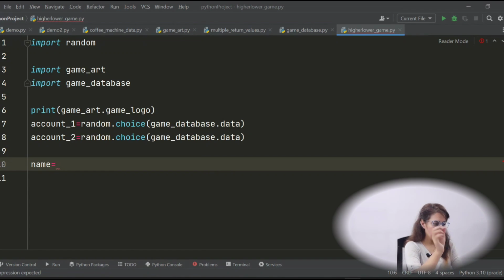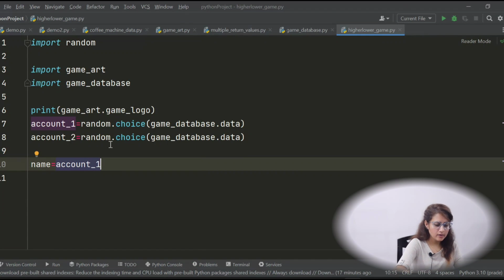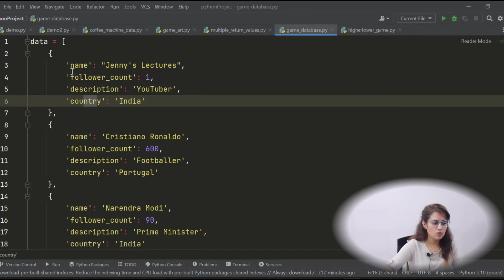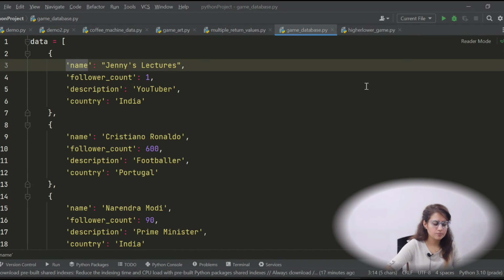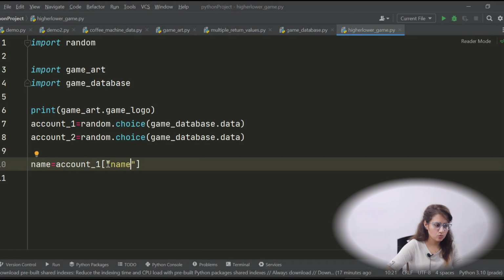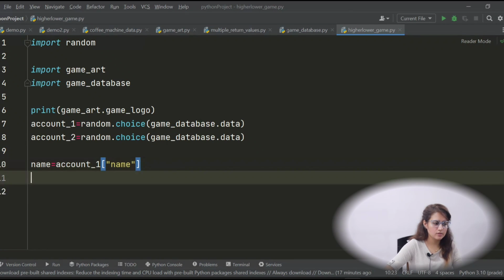Let's take a variable name. Have to fetch from account 1. Account 1 is what? Obviously the information is in the form of a dictionary. So how to fetch? Use these brackets, and as it is, the key you need to pass. So key is what? Name. In string format you are passing this.